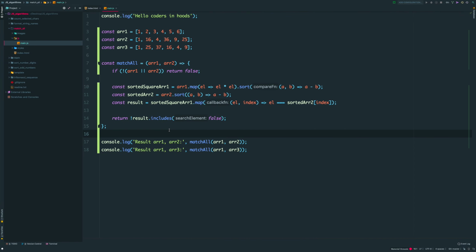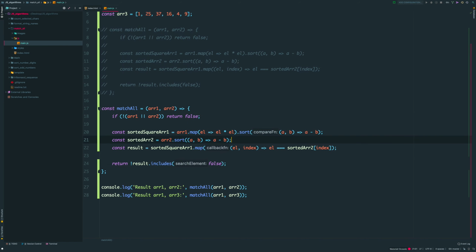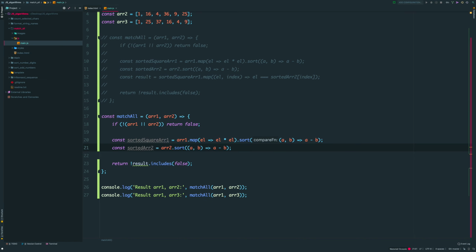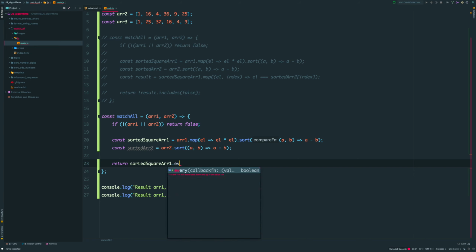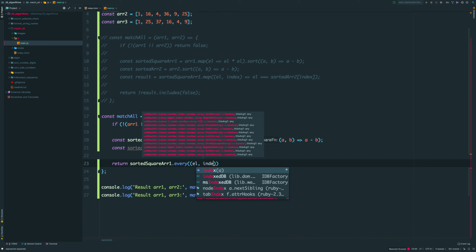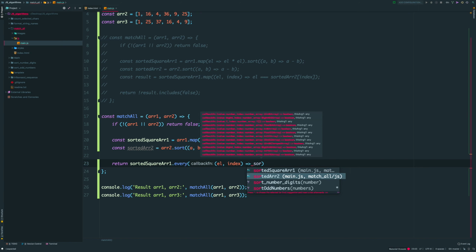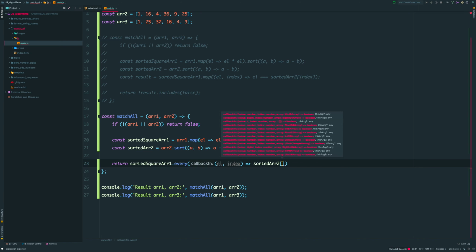The second way to do this is pretty similar. We still need to sort and square all numbers in the first array, and sort the second one, but we want to return the result of the check for the every method. That means that we take our sorted squared array and apply the every method. This is a JavaScript method. It checks all elements in your array using your logic, and if every single result of a comparison is true, it returns true. If you get even one false, it returns false.